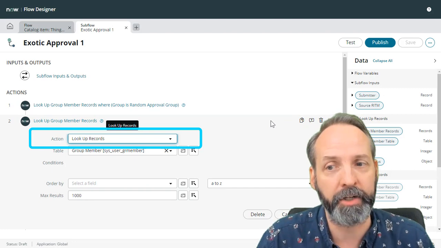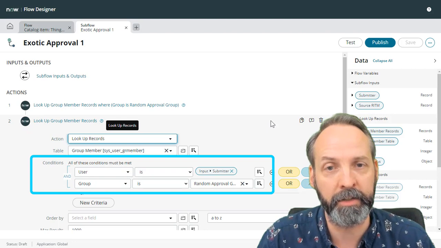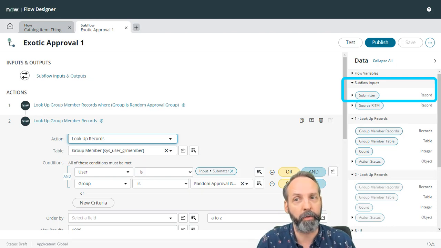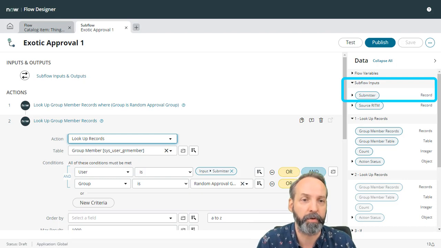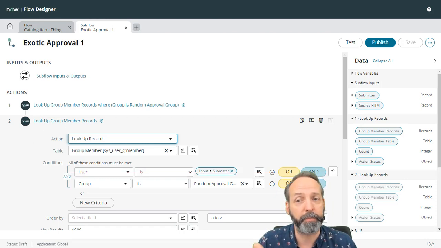Again, it's using the action of lookup records, and its conditions are the user is the submitter. What submitter? That's coming from our subflow inputs. So whatever workflow is feeding this subflow, it's going to pass in a user reference, and that's going to get stored in our submitter input, which we created at the top of the show. And the group has to be random approval group. So I'm specifically looking for the submitted by to be a member of the group. Remember, it's not enough that they be a member of the group, it's that they're a member of the group and only they are a member of the group.